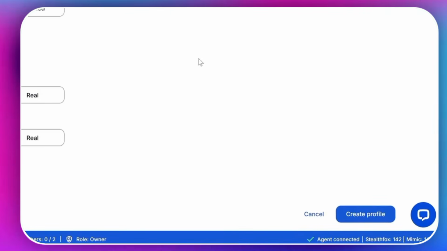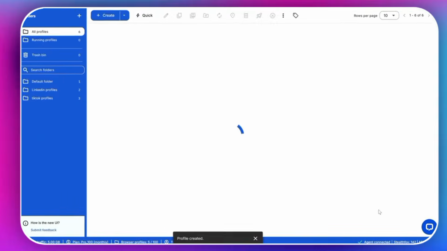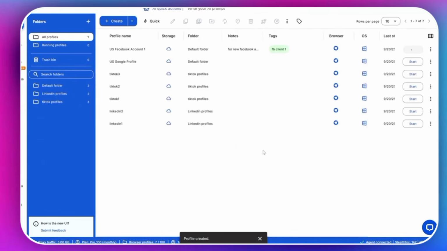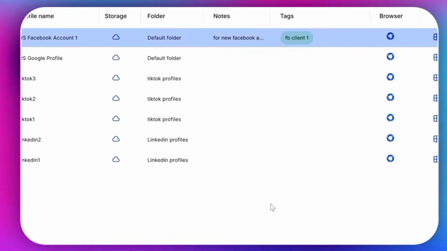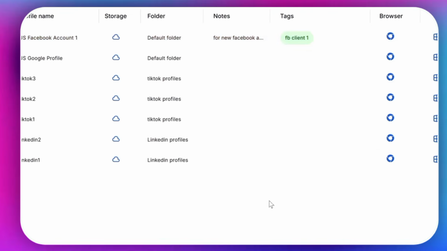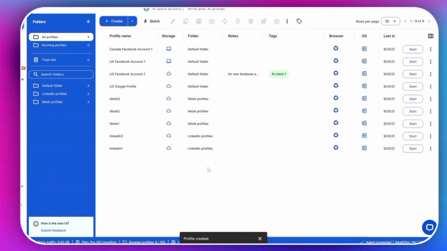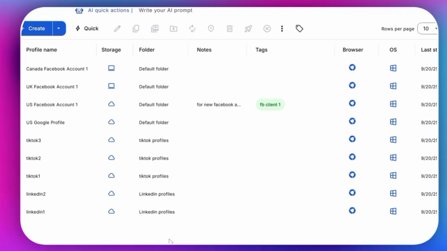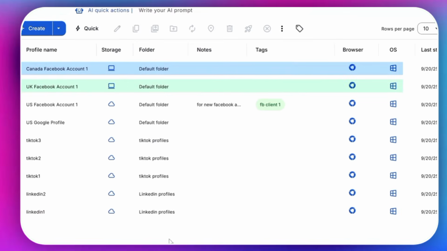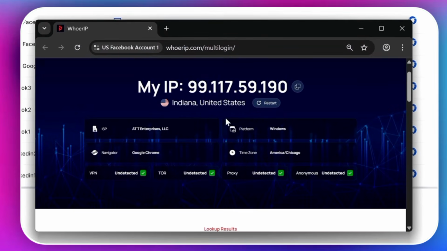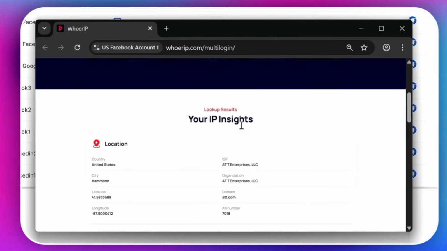Once the profile is created, you can just start it like launching a normal browser. The interesting part is that you can run several profiles at the same time. Each one operates independently, meaning one browser session might appear to be in Canada, another one can be in the UK, another one can be in the United States. To the website you visit, these sessions look like completely separate users using different devices.